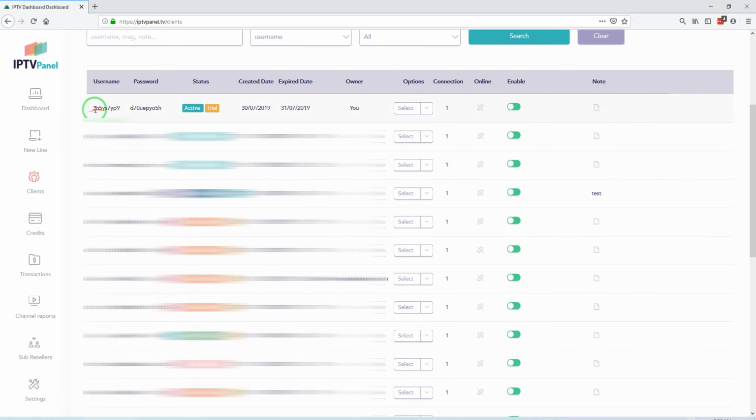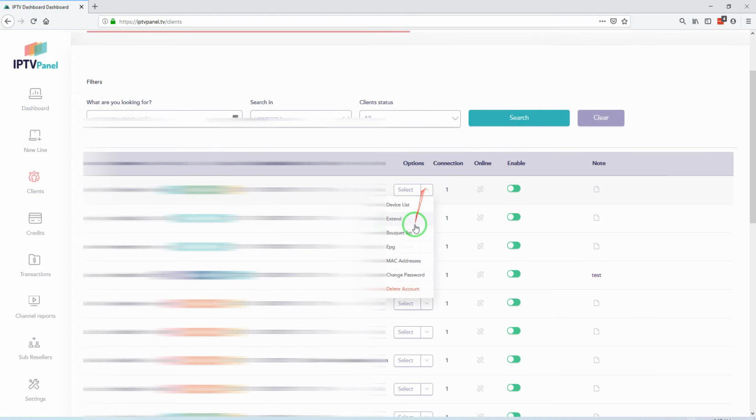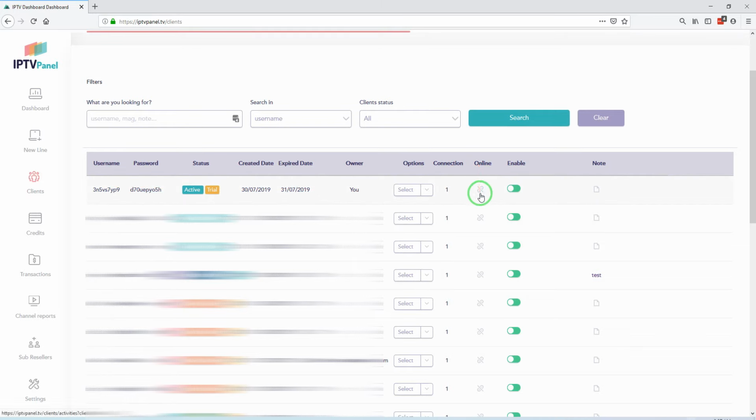So for example, this is a line already created. It's a trial line. The status says it's active. This is the date we have created the line. This is the expiry date. Who is the owner of this line? If it's you or your sub reseller, you can see it in here. And we have an options menu in here. I'll come back to this later. How many connections are allowed for this line, and is the line online or offline.